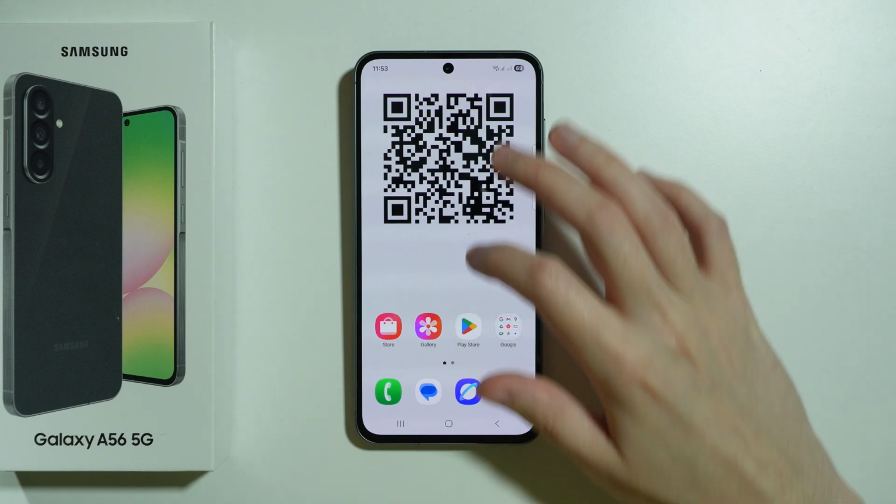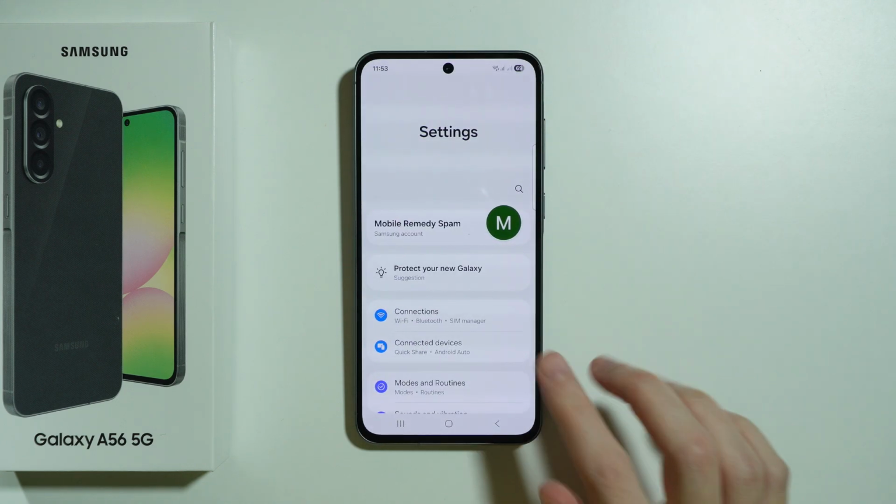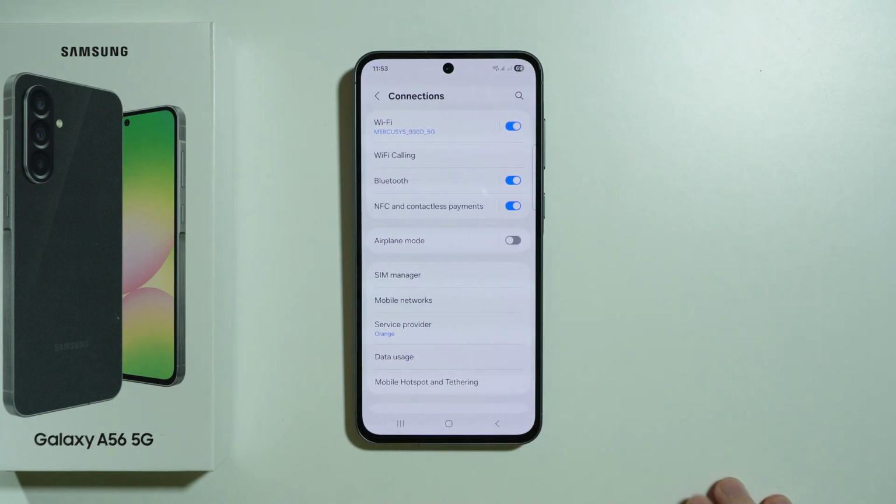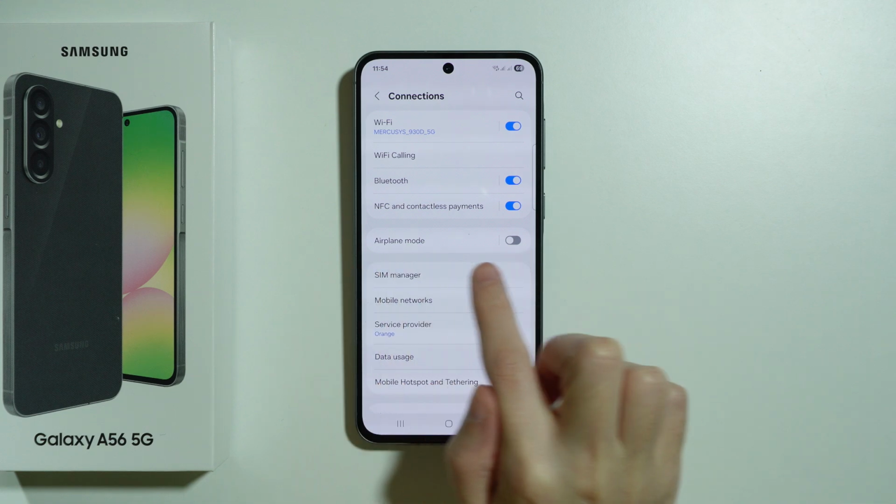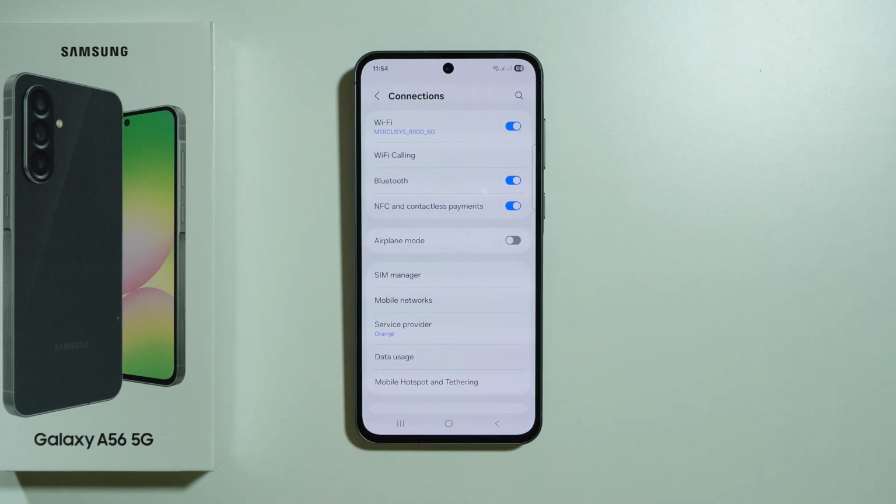First, we're gonna go to settings. In the settings, choose connections, and first and foremost, make sure that the airplane mode is not enabled. Sometimes it can be enabled by accident, and we are not even aware of that.